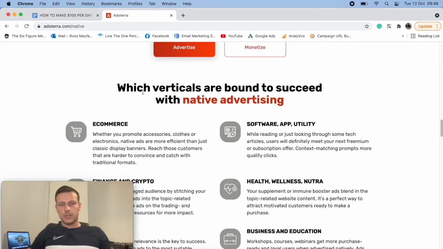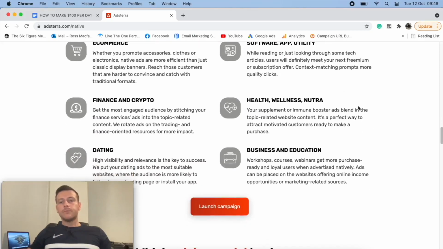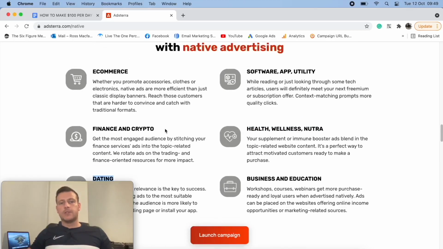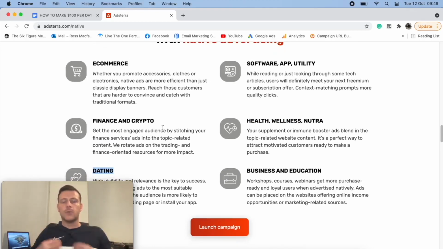Here we go, which verticals are bound to succeed with native advertising. As we can see, their top verticals with native advertising are finance and crypto, which is wealth, health and wellness, Nutra, of course, and dating. So Adsterra has all these main verticals running for this traffic source. That is a telltale sign that we can go ahead and run our offer on this traffic source.